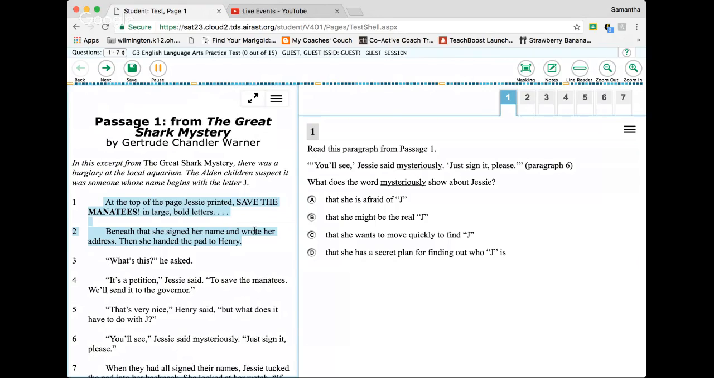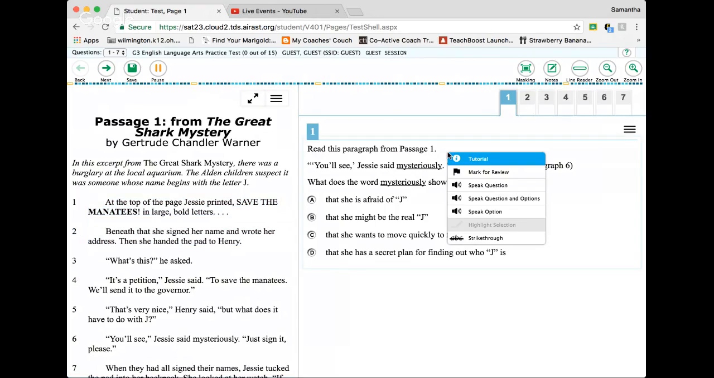And again, you can stop or pause it for students to practice. Next, we have students reading the questions. So they can just right click in the question anywhere, and it's going to give them the options to speak the question and options, or to just speak one of the options.